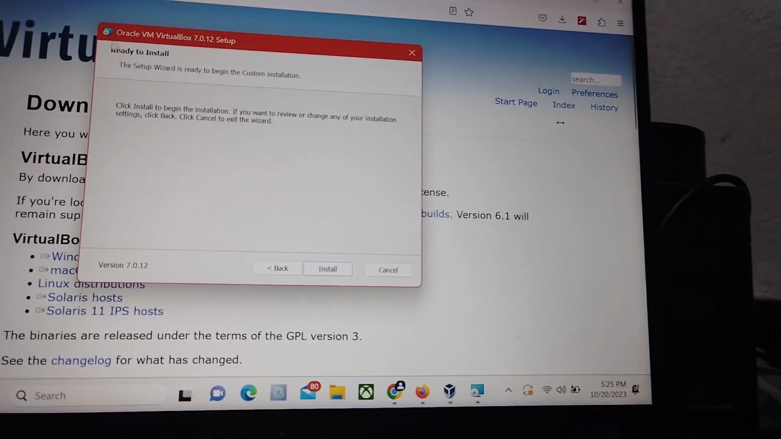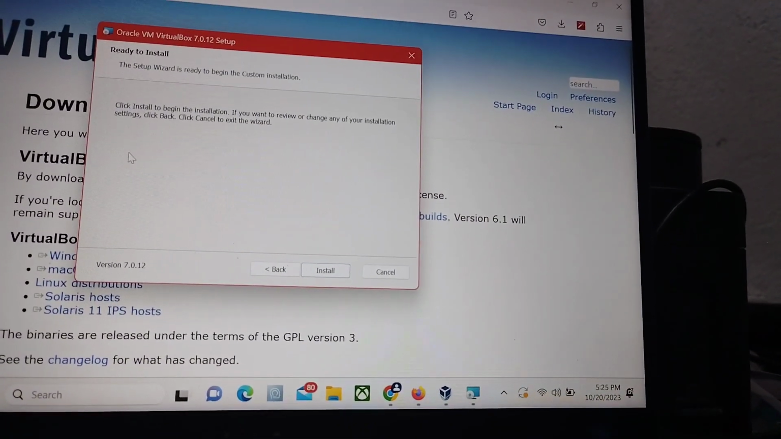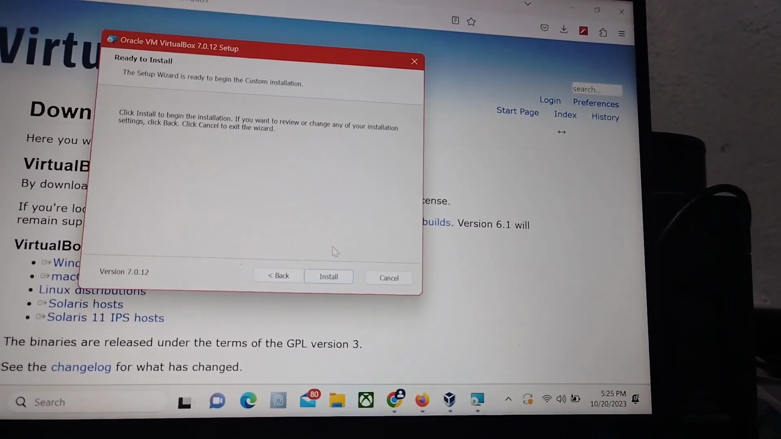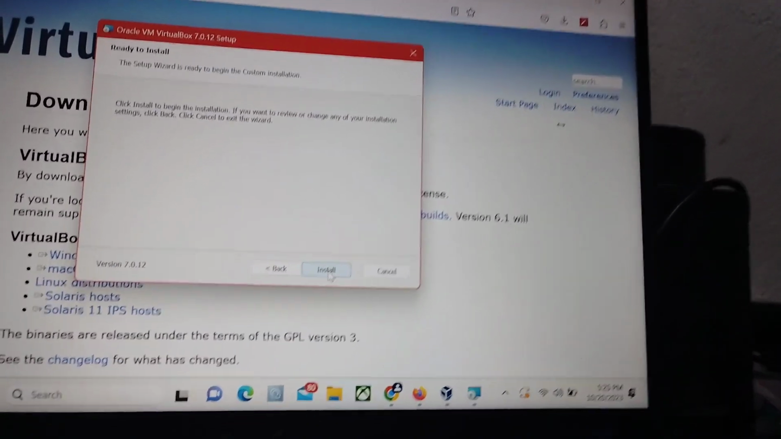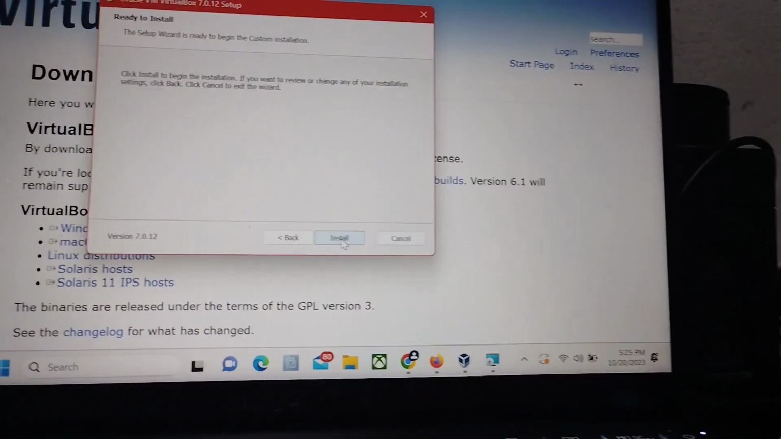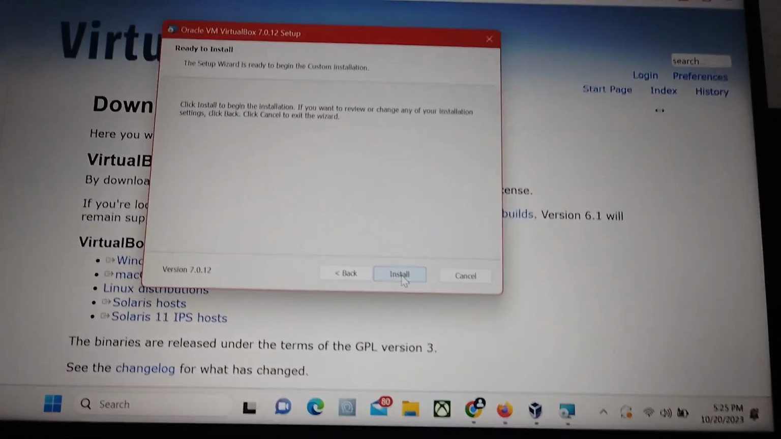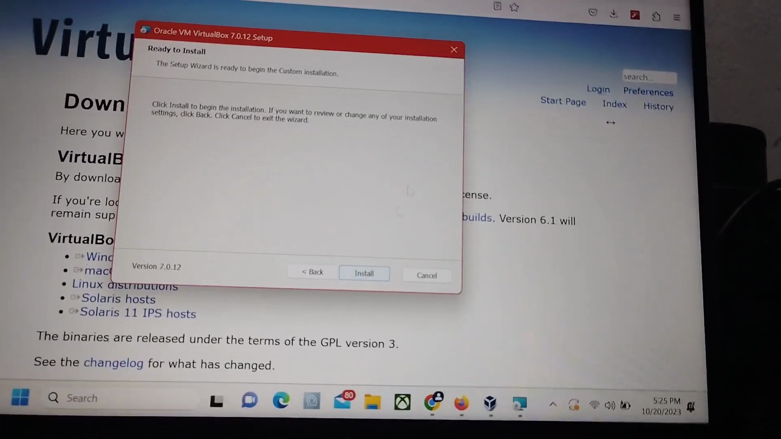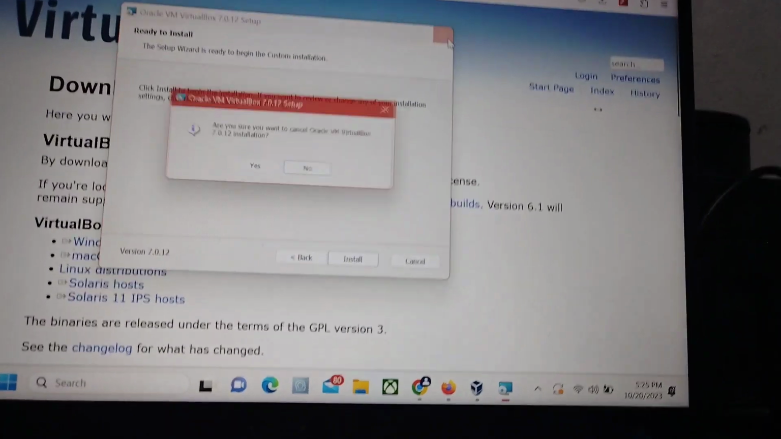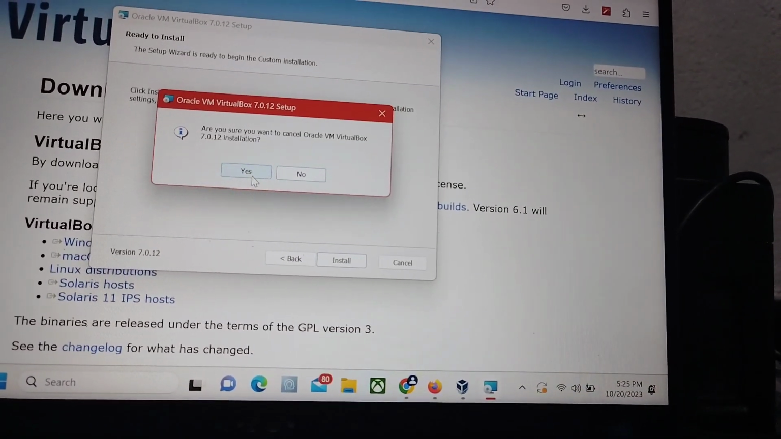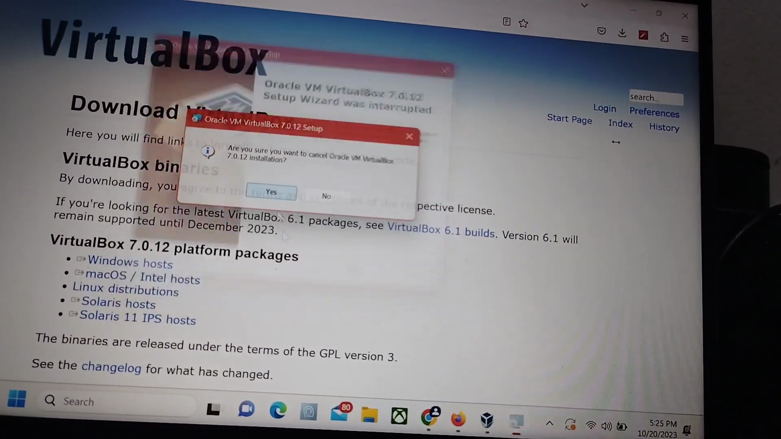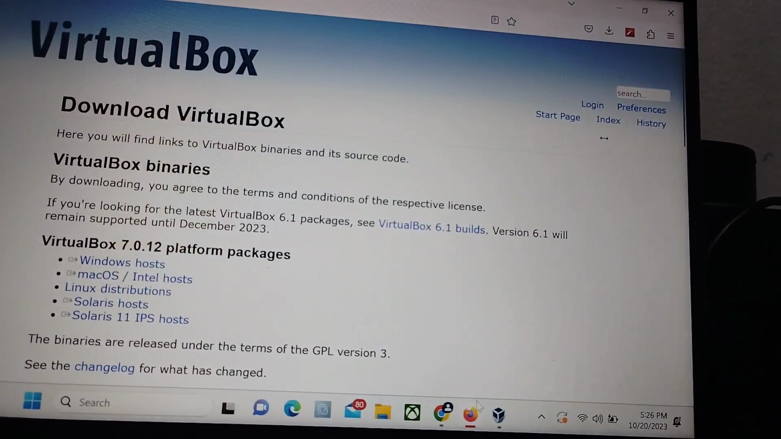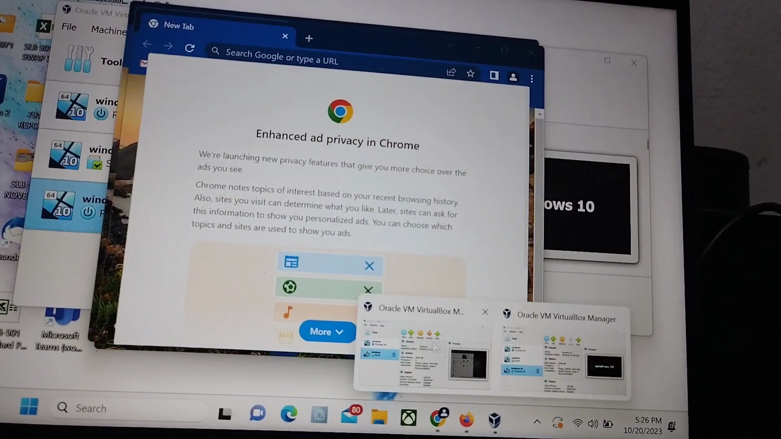So for here, are you ready to install? Now you're just going to click install, and everything should be ready. After clicking install, your Oracle VirtualBox should install, but I already installed mine. Now for me, I'm just going to cancel and go ahead and open my VirtualBox.